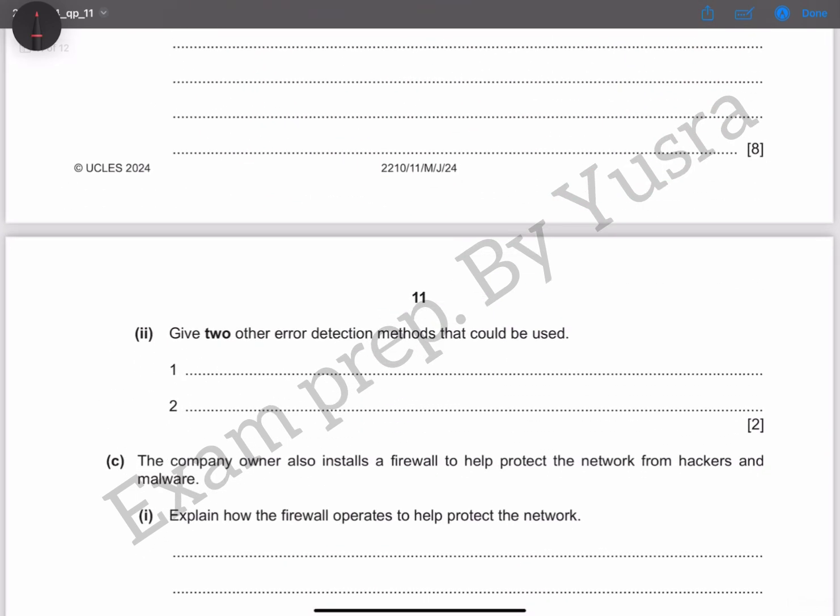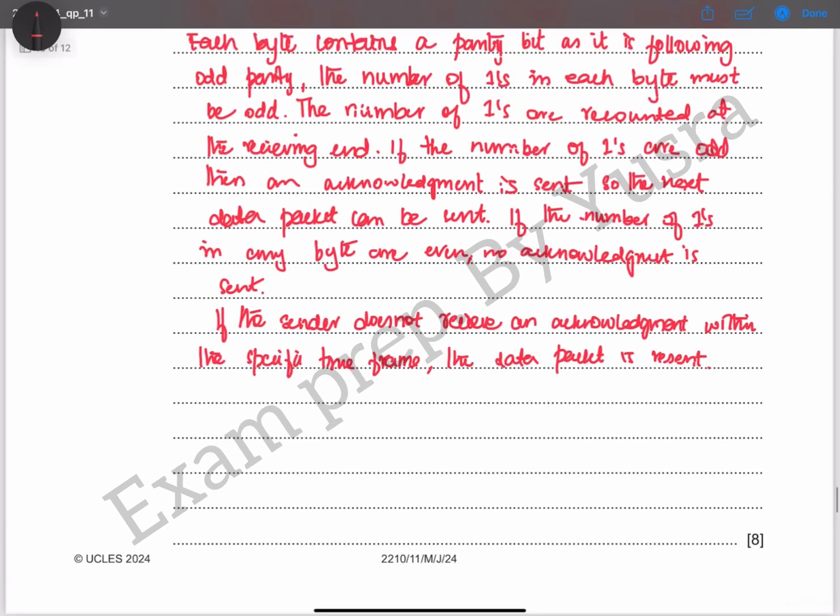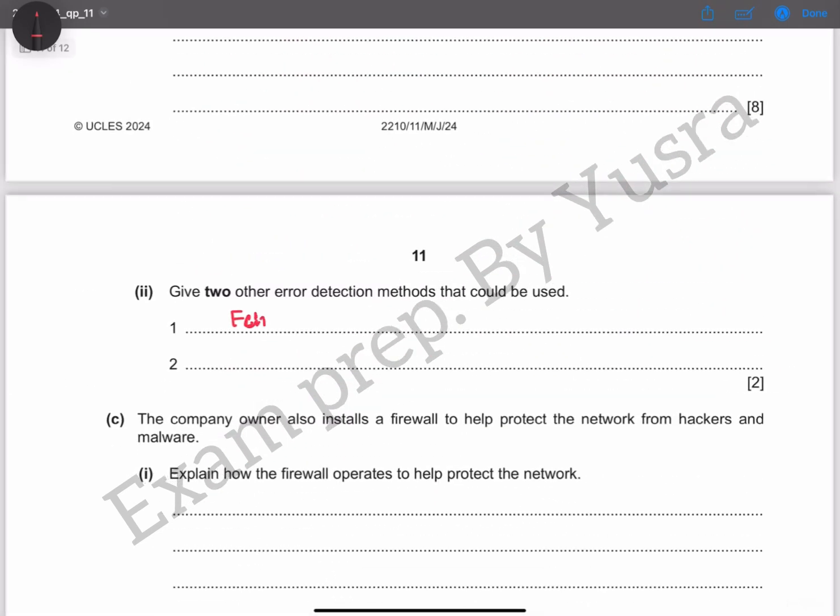Give two other error detection methods that could be used. Odd parity and ARQ have been mentioned, so we can say echo check or checksum, and we could even mention even parity check.